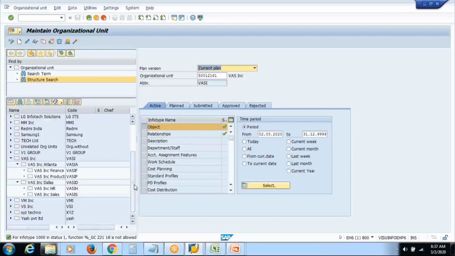This is how you can also view it. When you double click on finance here, you'll be able to see the finance org unit. If you double click on production, you'll see the production org unit, or HR or sales. This is structure search. So once you have set up the org structure, if you want to search for it or maintain it, this is how you can do it.